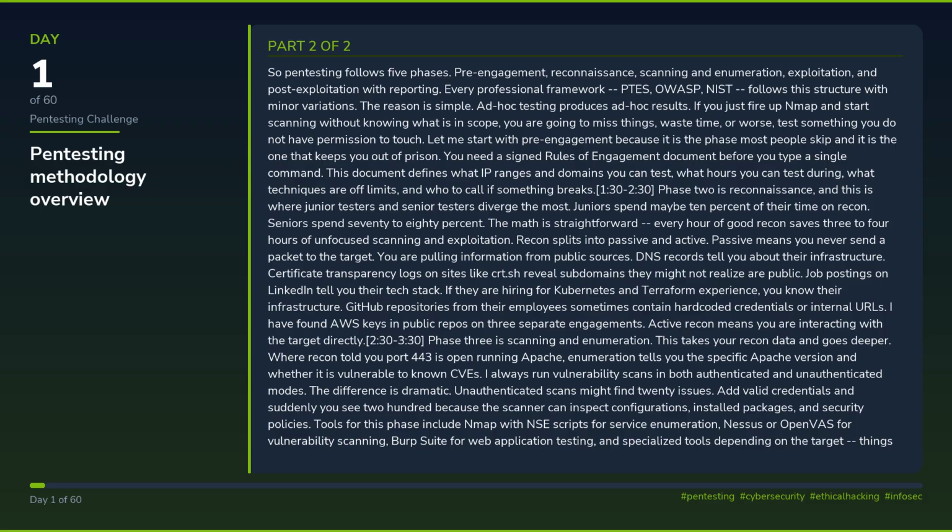Job postings on LinkedIn tell you their tech stack. If they are hiring for Kubernetes and Terraform experience, you know their infrastructure. GitHub repositories from their employees sometimes contain hard-coded credentials or internal URLs. I have found AWS keys in public repos on 3 separate engagements. Active recon means you are interacting with the target directly.